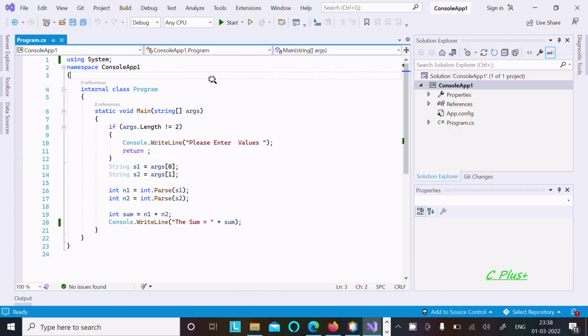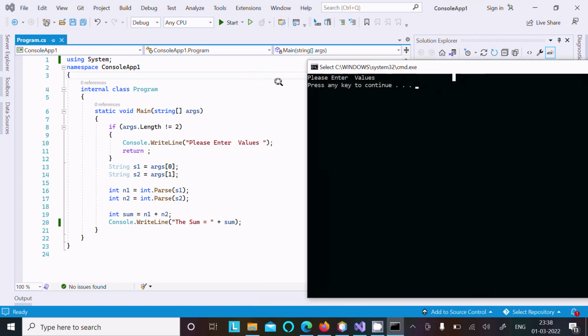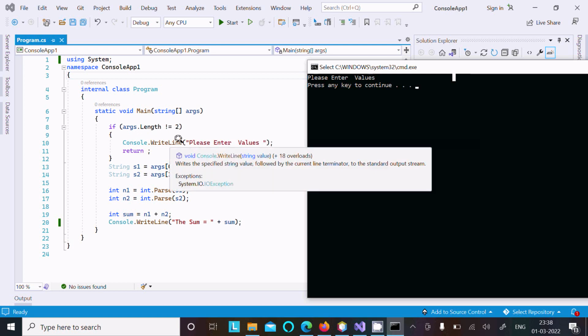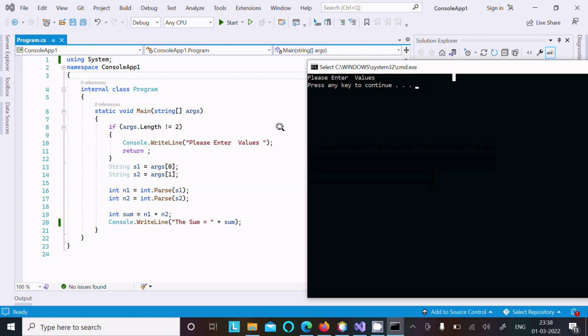You can see this message displaying because by default the args length is 0, and 0 not equal to 2, so the condition is true. Then it displays the message, please enter values, and after that the return statement terminates the main method, and we exit from the main method.